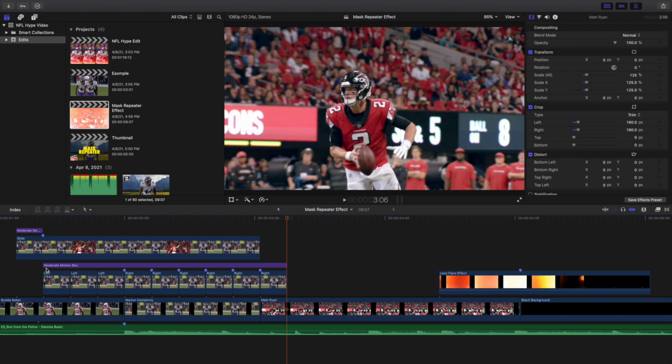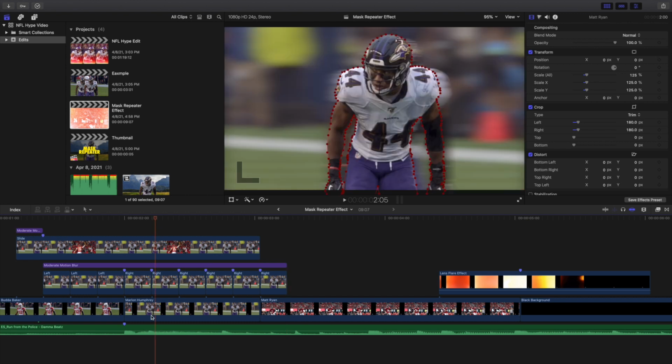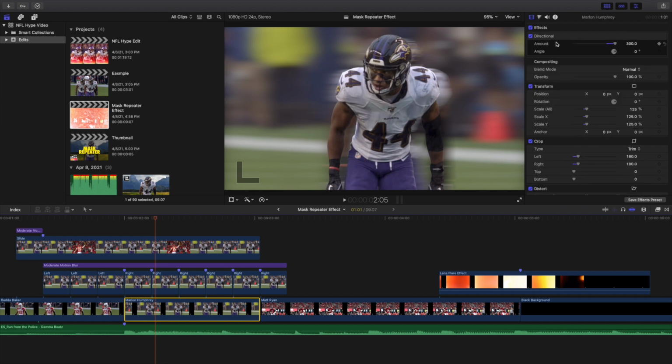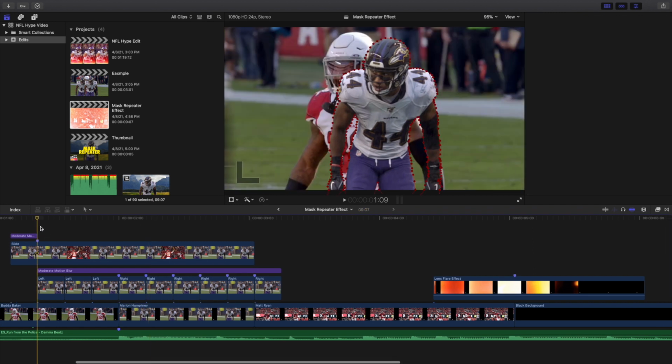Now what I did was I just added some moderate motion blur on the sliding right here, and then on the bottom right here I just applied some directional blur, and I cranked it all the way up to 300%. I think it looks pretty good. You can, of course, make the judgment of which you like the best.